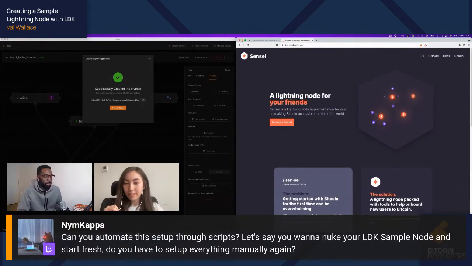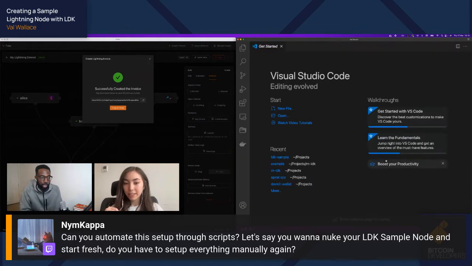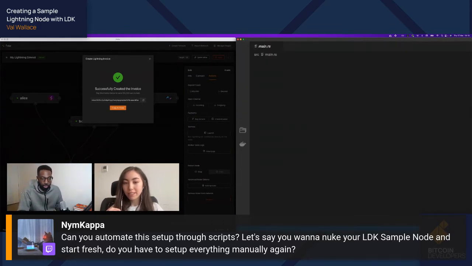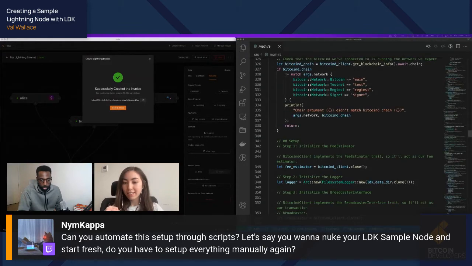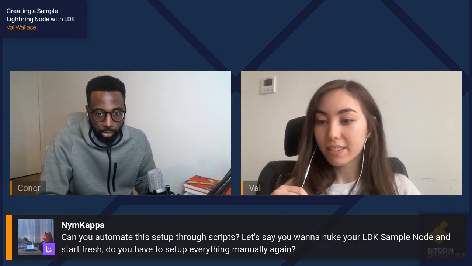So all right, let me try and open a text editor so we can actually see what's going on behind the scenes, and then I'll change my window again. So let me stop sharing, and then I'll share.